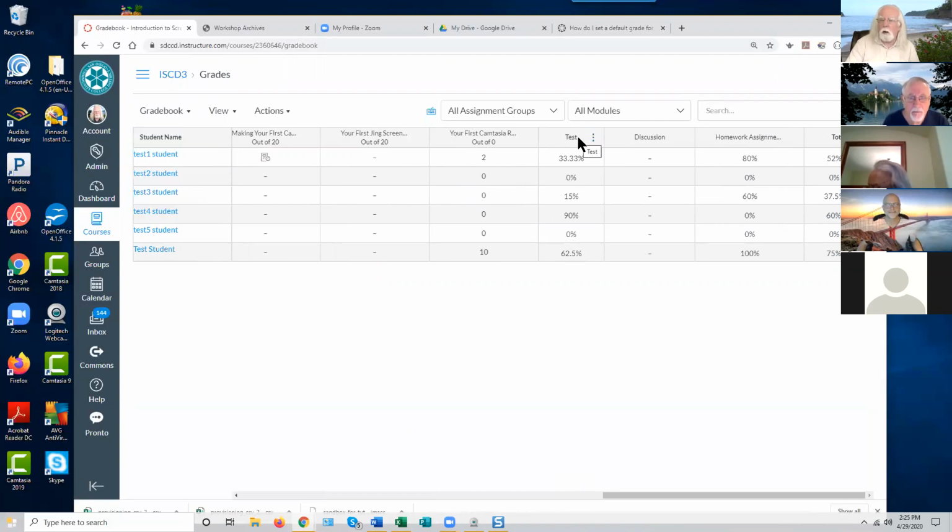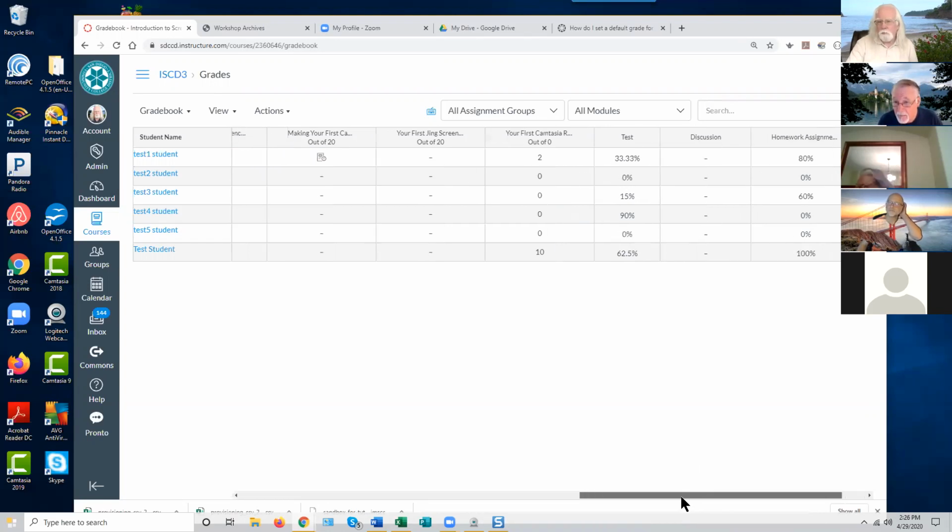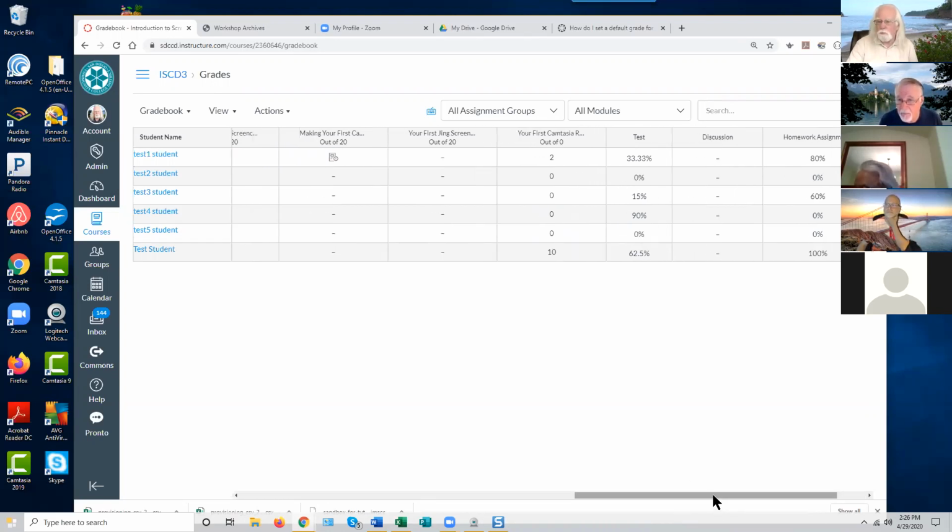Just to the left of the total column, you will see at least one column that represents what are called assignment groups, and we'll talk more about those later. But I have 3 assignment groups in this course: tests, gradable discussions, and homework assignments. And I get a separate subtotal or sub-average column for each of those parts of the course, so I can see how people are doing on different types of assessments. Gives me a little more information about their performance.